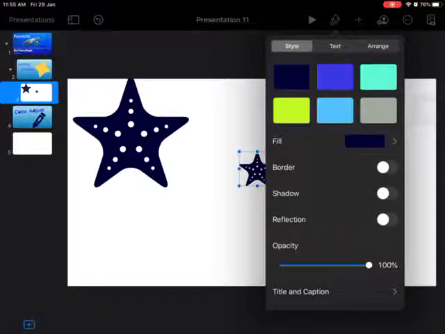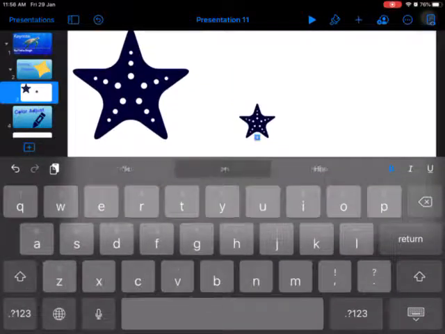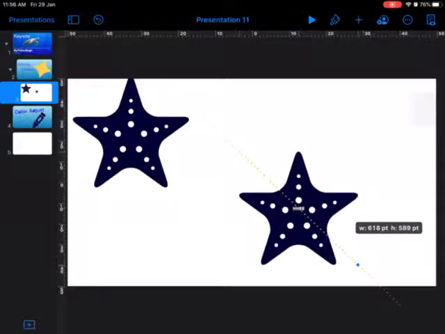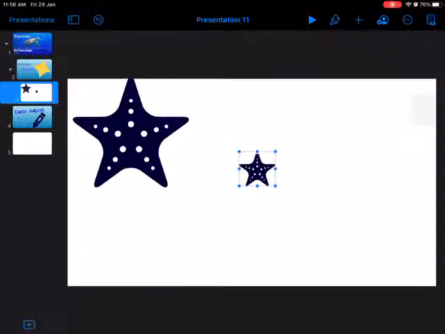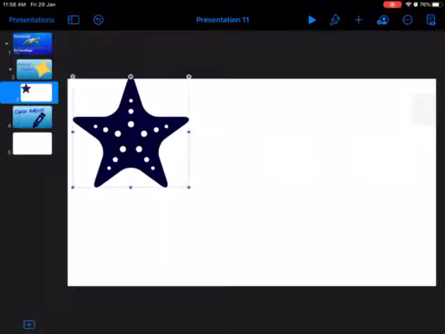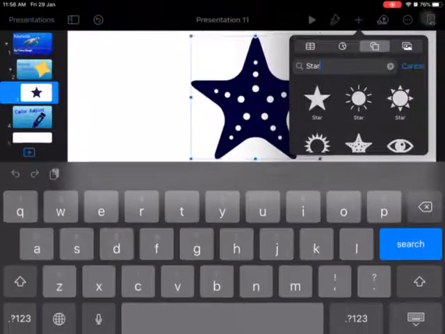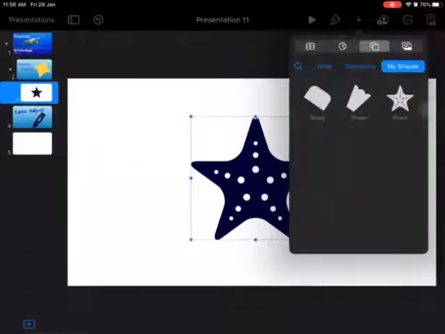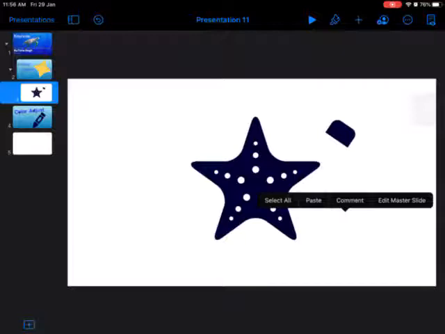The paintbrush is to change how the text in it is, and to add text, you simply double tap it and type anything you want. But it needs to be big enough to read the text if it's too much. If you don't want the shape, tap it and delete it. And if you really like the shape, then you simply need to tap it and add it to your shapes. And then when you go to My Shapes, it'll bring you to all the shapes you have.